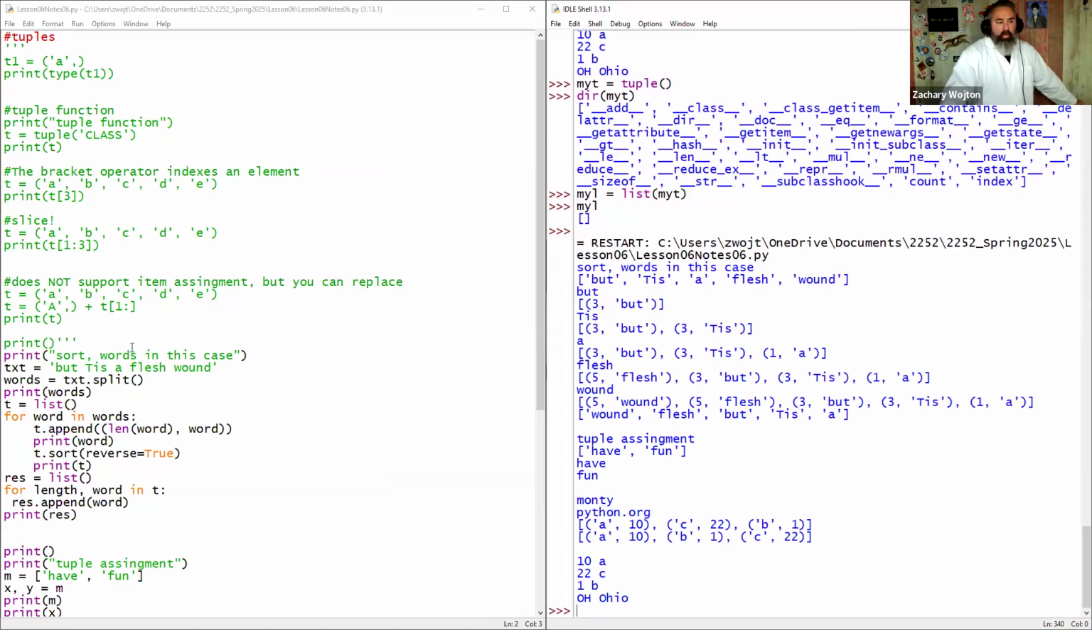So we're going to sort some words, right? But 'tis a flesh wound. We're going to grab our text. We're going to split it. So we're going to make a list of words. We did that right there. Now we're going to create an empty list called T, and now we have an empty list. Now we say for word in words, T append the length of word and the word.